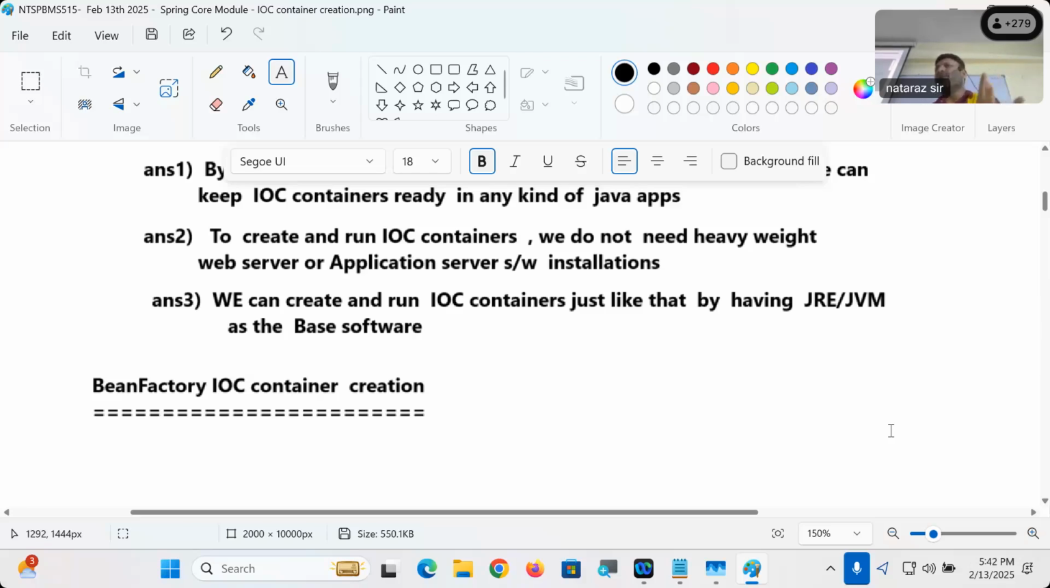Sir, why is it outdated? It's a good container, no? Very simple. It supports only XML driven configuration. Configuration means inputs and instructions to this container, which we can give only by using an XML file. XML files are fading out day by day, right? So should we entertain this container or not?